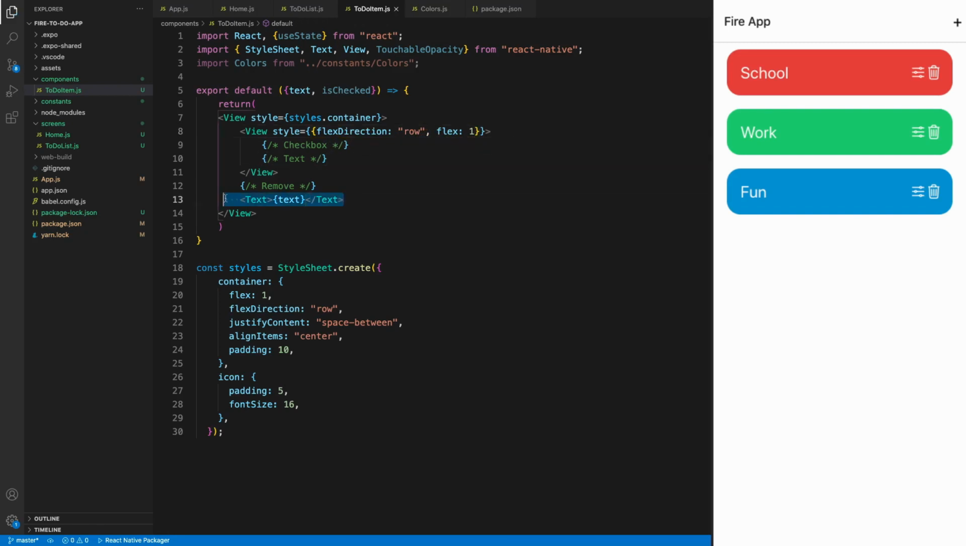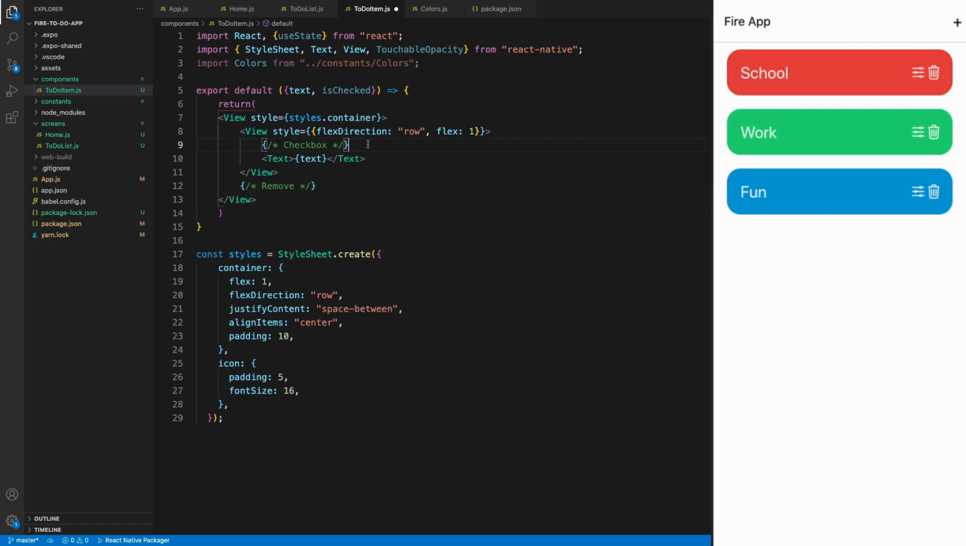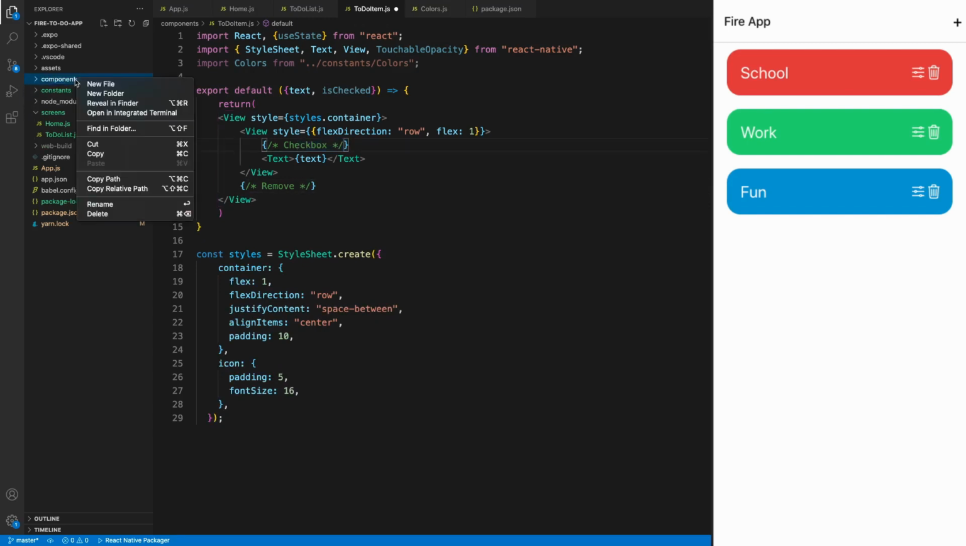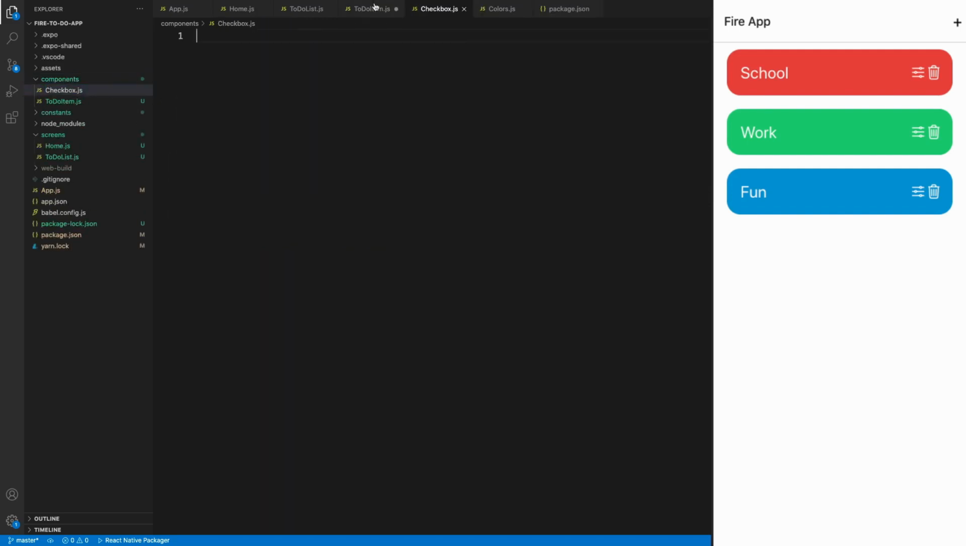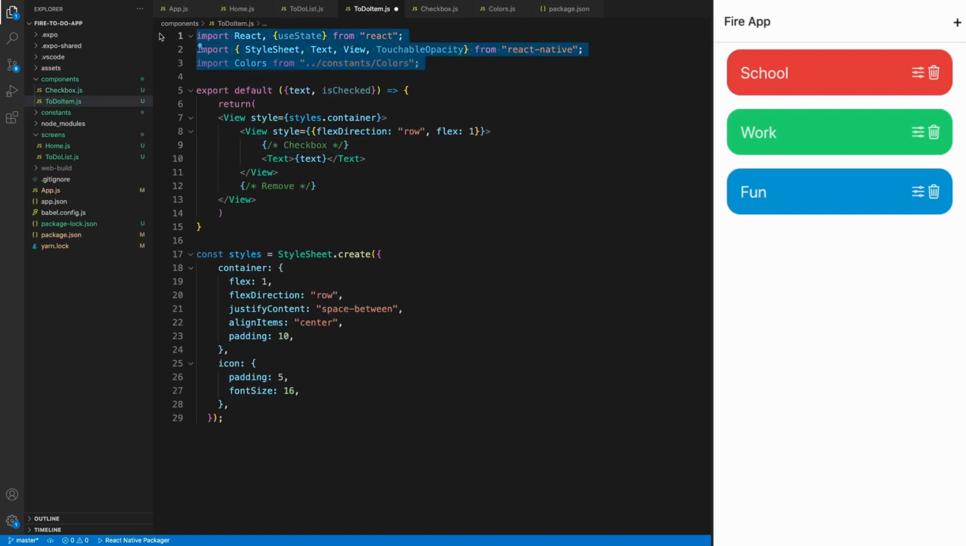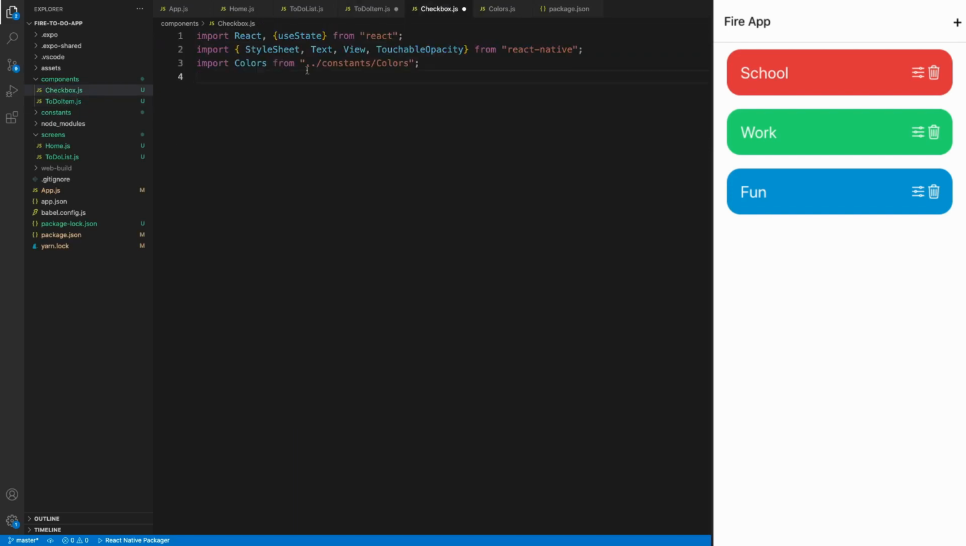All right, and we'll move this text right here for now. We'll get rid of that. And let's go ahead and create a checkbox component. So in our components folder, I'm going to create another file, call it checkbox.js. And in checkbox.js, we're going to go ahead and import our usual imports. And then we'll do the usual function setup.